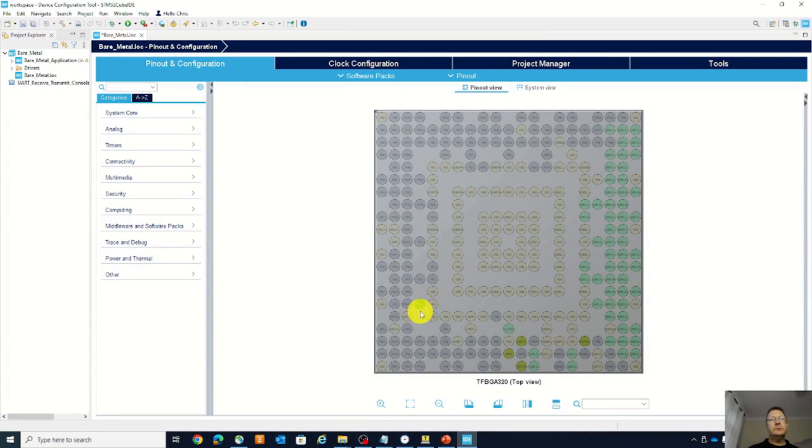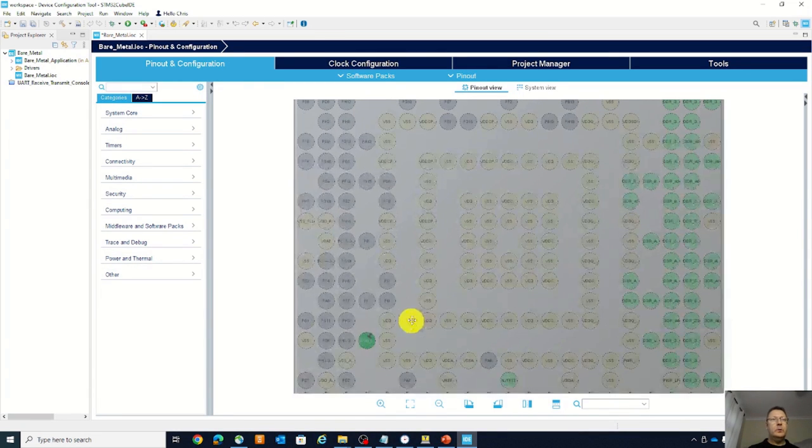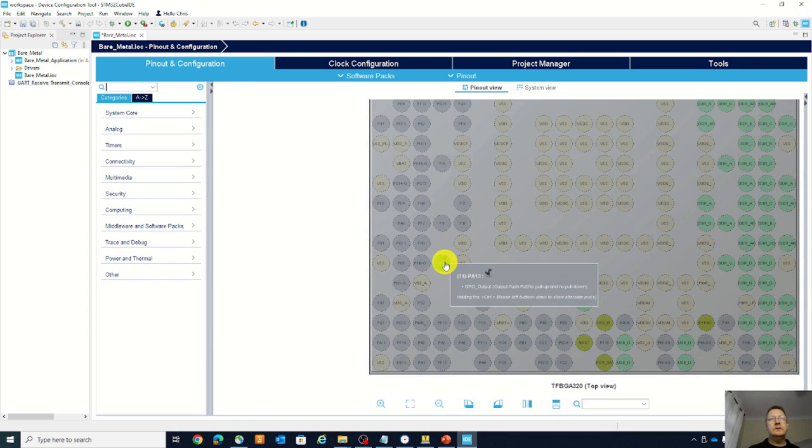So now it's got some color. If I zoom in, we can see that it's now listed as a GPIO output. Let's give it a user label by right-clicking on it, and let's give it something like LED PA13. Okay, hit return, and now I've given it a user label so that I can more easily identify it in the code.